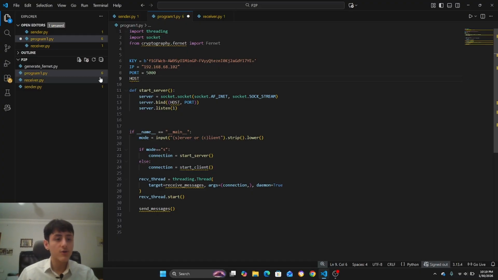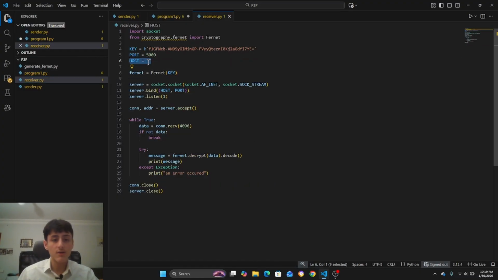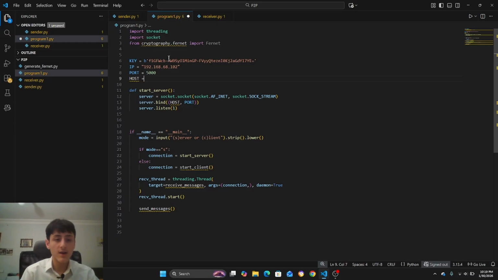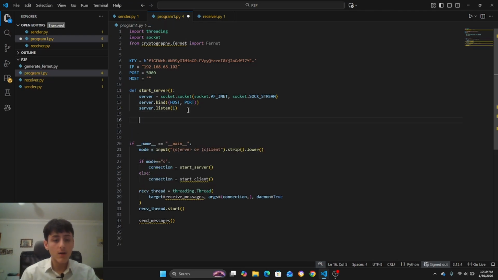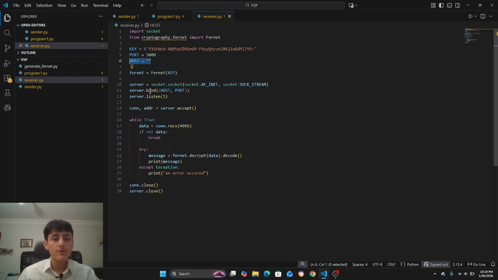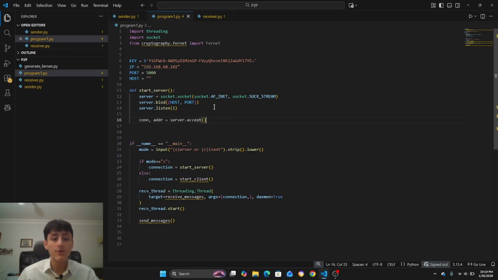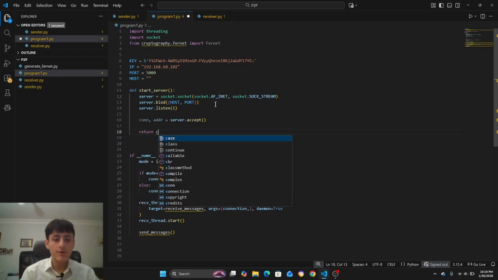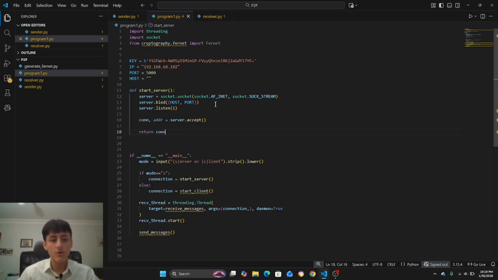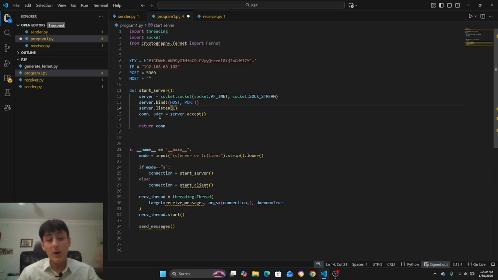Host equals, let's see what we entered as host. Yeah, an empty string, because we allow any device to connect to our own device. We have listen, which is 1 because we only want one device to connect. Cool. Then we also need to add this too, because this is where we accept the connection. Then we return con, which is the connection. Cool. So this is basically what we did in my previous video. I did the same thing here.